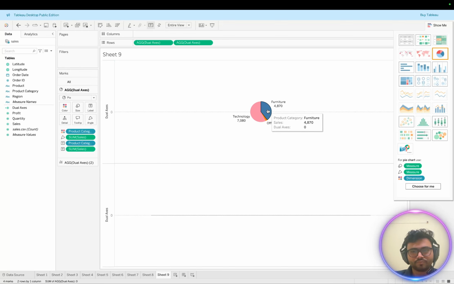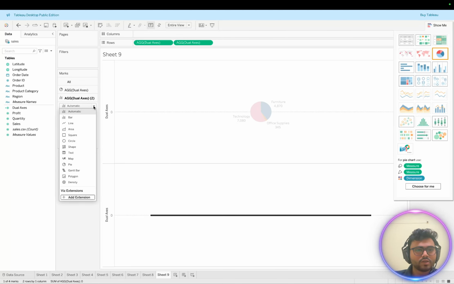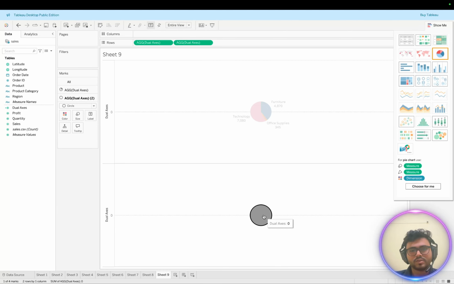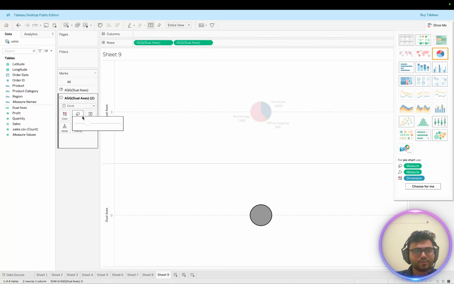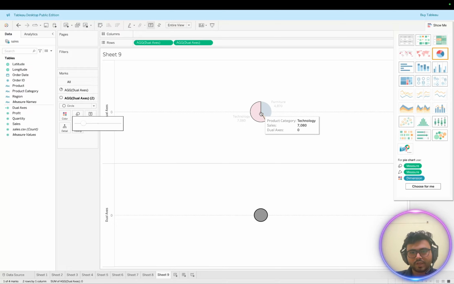So we have this. Now I will click on this second dual axis, and here I will click on the drop down and change it to circle. So now it is a circle. Now what we have to do is reduce the size of this circle, because we want to fit this circle inside this pie chart so that it will become a donut chart. This will create a hole effect. So I will click on this and then size, and let me reduce the size. Yeah, looks like it will fit inside this pie chart.